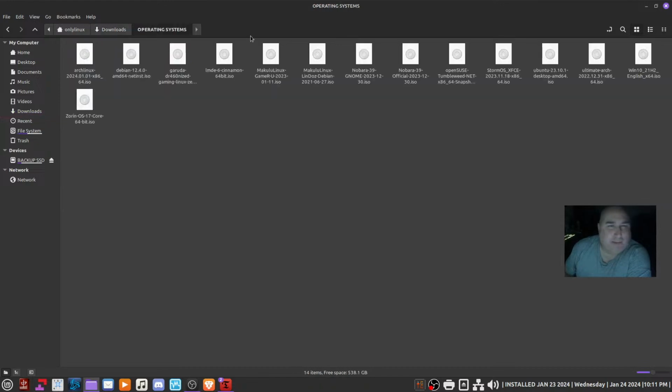But I got all these operating systems stored on here. I got Arch Linux, Debian, Gerudo. I was going to do a review of Gerudo. This is the one I got on my computer right now, Makulu Gamer. That's an Ubuntu-based distro. It's pretty good. And they got one they called Lindows. I don't know if you guys remember Lindows when it came out way back in the day.